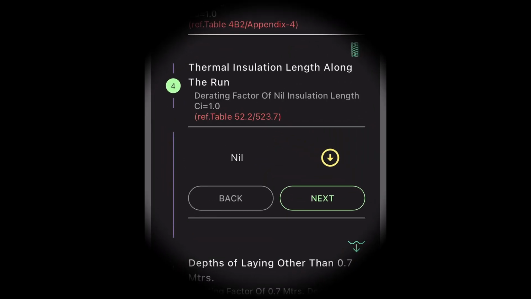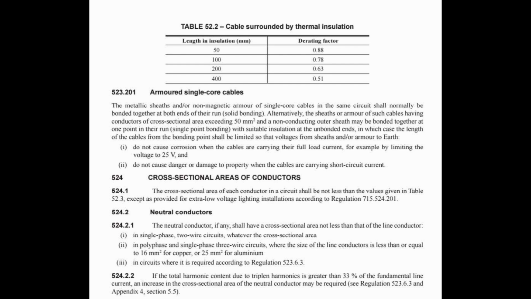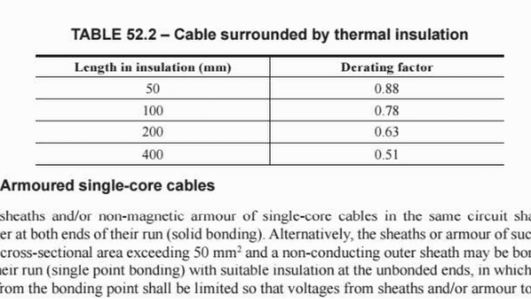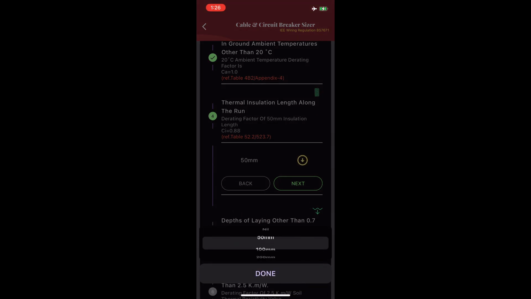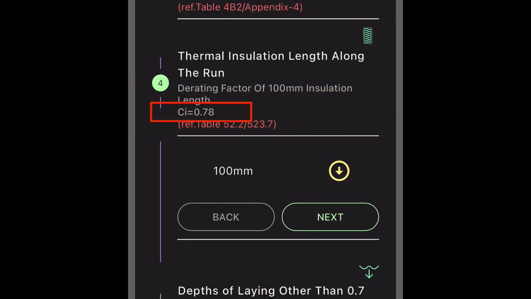If thermal insulation is applied along the cable run, the derating factor will vary depending on the length of the insulation. The applicable factors can be found in the reference table extracted from Chapter 52 of the same guidebook. For example, select insulation length 100 mm. Hence the factor is 0.78, as you see.